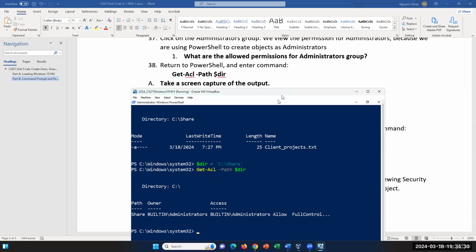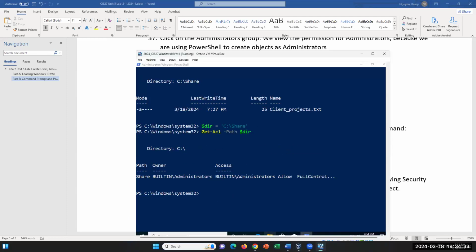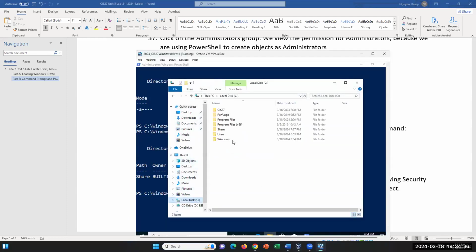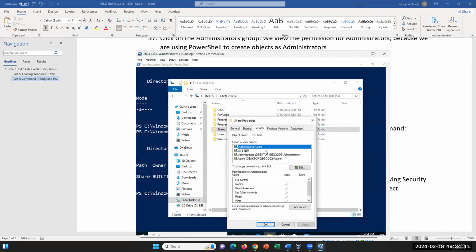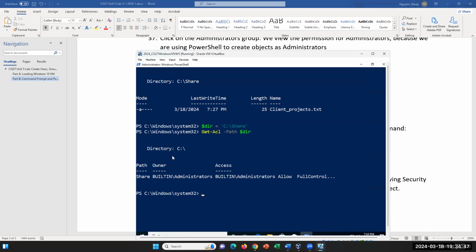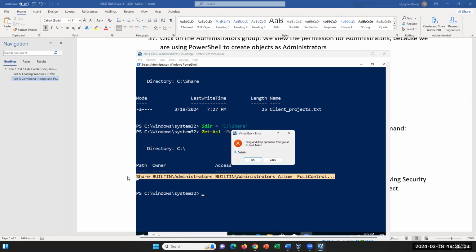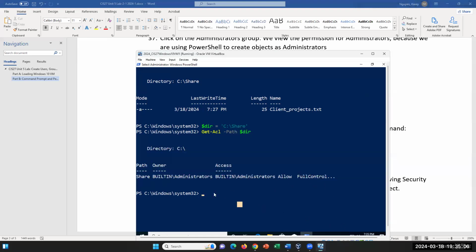So this is equivalent as, right? I go here, I go here, I go here, I go here, and I looked here, right? Same thing, but we can do it in one line. After we set up the variable, we can do a Get-Acl. So Get-Acl will give you the permissions that is granted for that folder or that directory at that location. Okay, which I see here that it tells me administrator has full control. Okay. Any question? Yes.